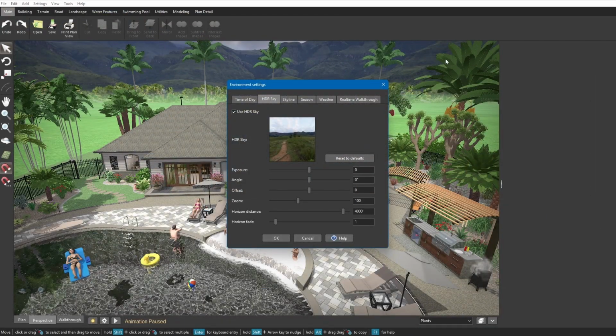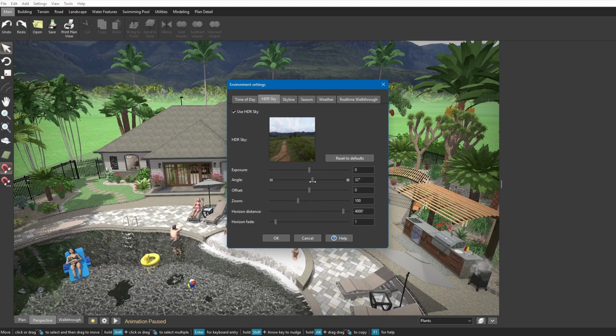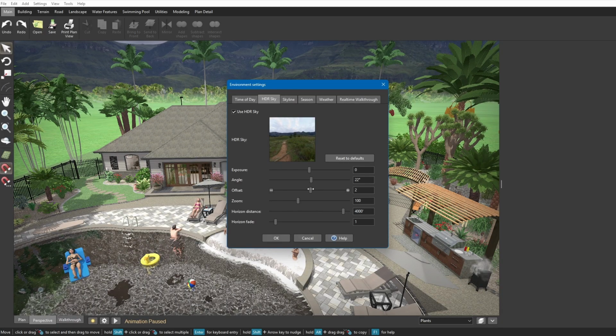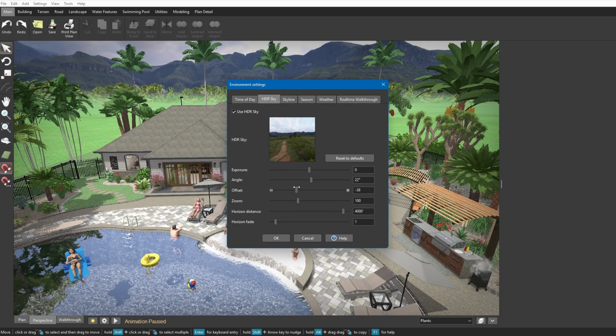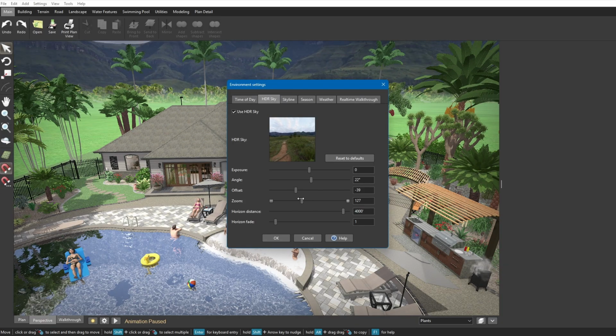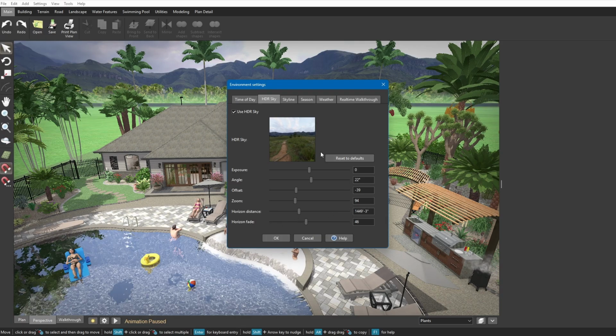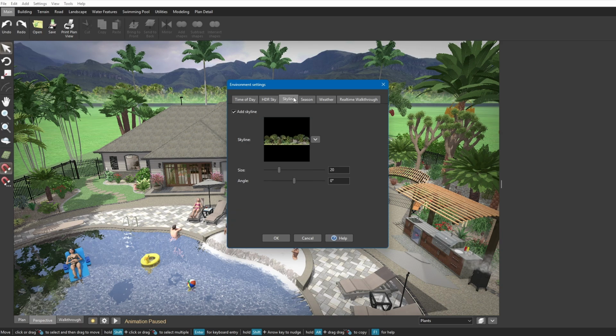I'm going to select HDR Sky 23. Now we can adjust the properties of the HDR Sky. We can set the exposure as desired, change the angle, offset, zoom, horizon distance, and the horizon fade.